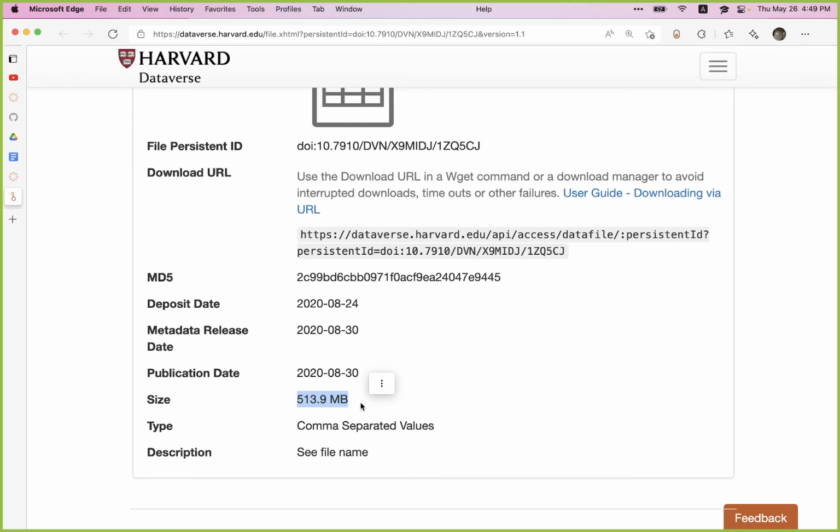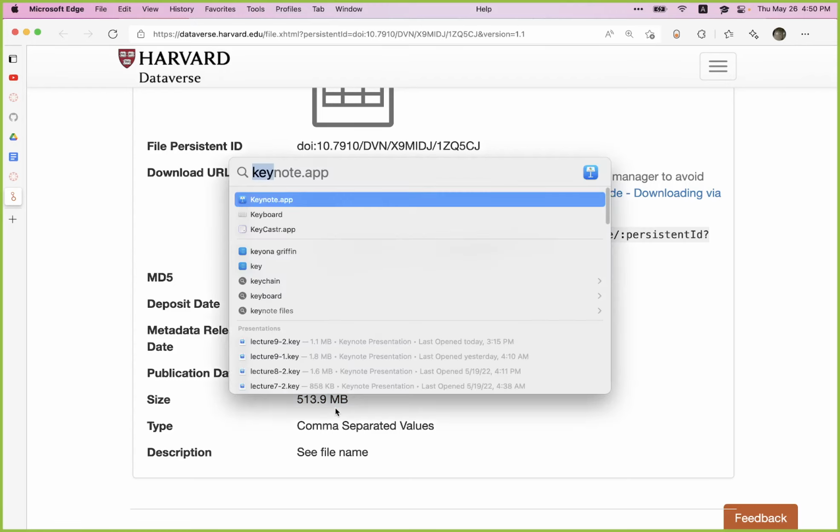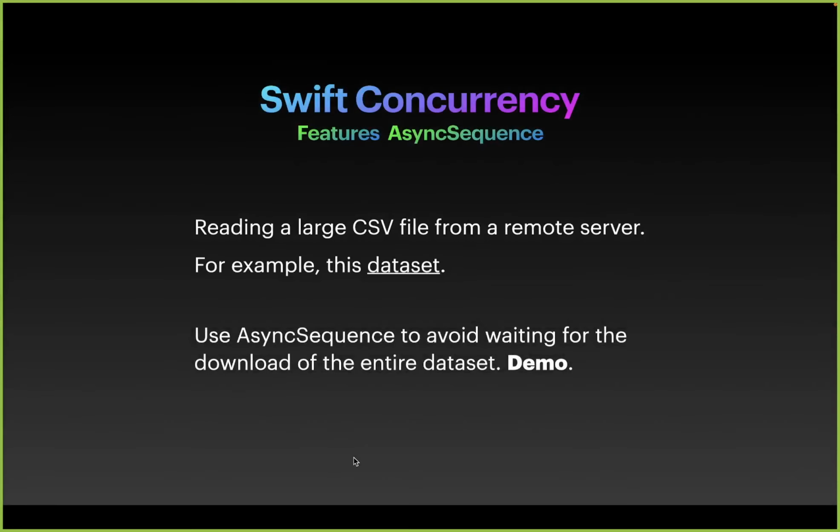What happens if you just regularly initiate a URL session, fetch all the data back and loop through all these lines? Well, it's going to take a lot of time, right? First, you're going to download all this data and start reading, and also you're going to cost a lot of memory. So we can use this async sequence to avoid waiting for the entire download process for the data set.